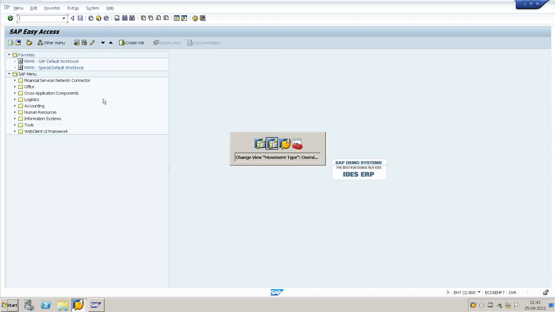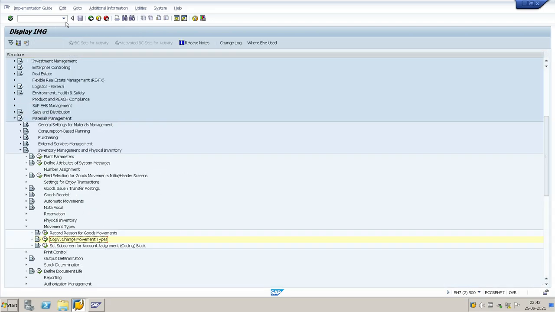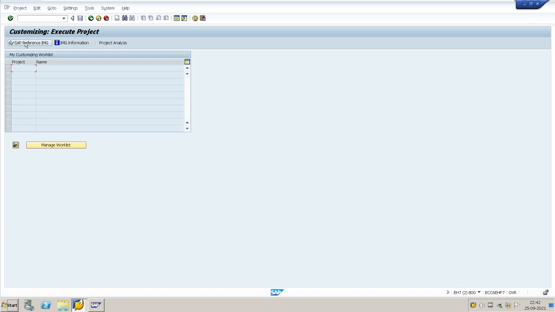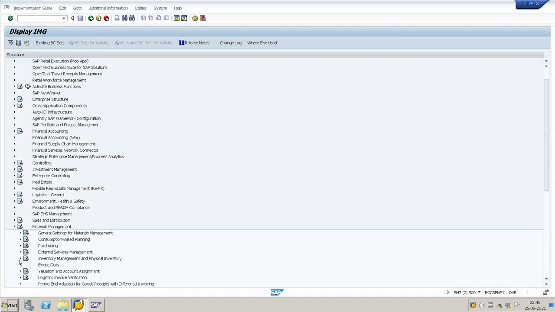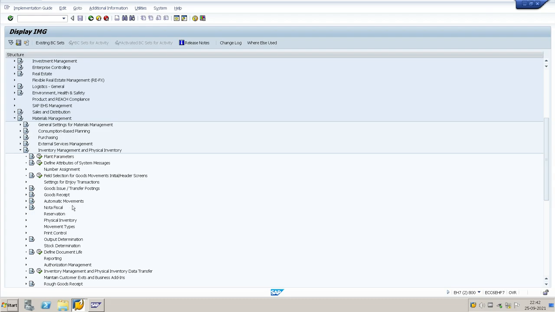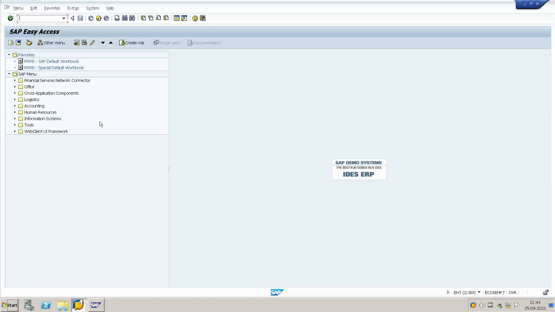Now I can do it for the delivery note. Same SPRO, IMG, Materials Management, Inventory Management and Physical Inventory. Here Field Selection for Goods Movements Initial and Header Screen option is there. Click on here. Here you see the delivery note option. The field name is LFSNR, where you can see the field name.